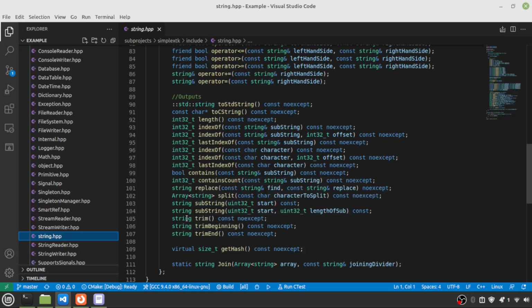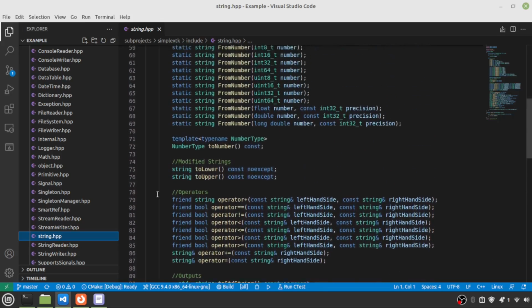You can trim spaces from the beginning, the end, or trim will do both sides. You can also join them, where you can take an array as an input with a divider and export it as a string. So a lot of cool features there.